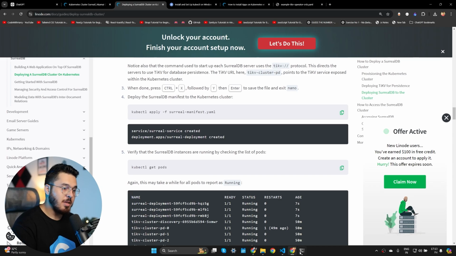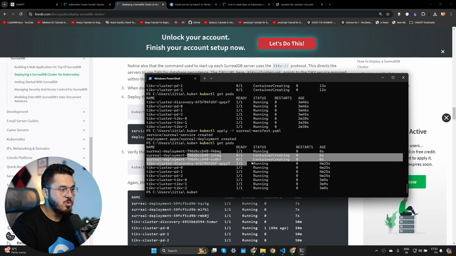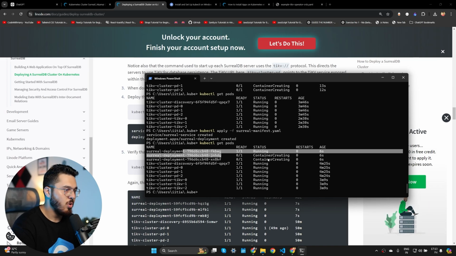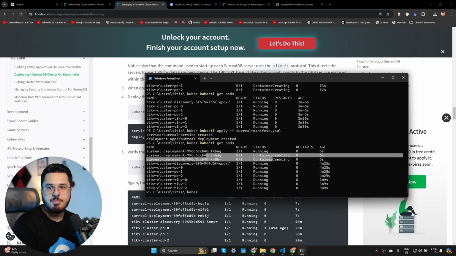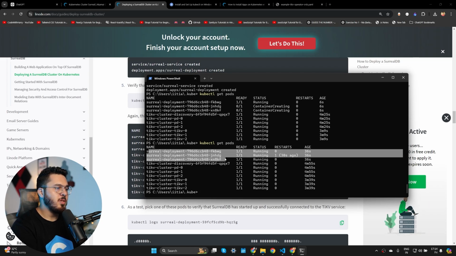We'll have to wait for some time and we'll see whether all these pods are running or not. So it's creating these two containers. Amazing. SurrealDB deployment is almost complete. Let's wait for these containers to go up and then I'll be back. Now, as you can see that all of these containers are up, which means that Surreal deployment is successful.